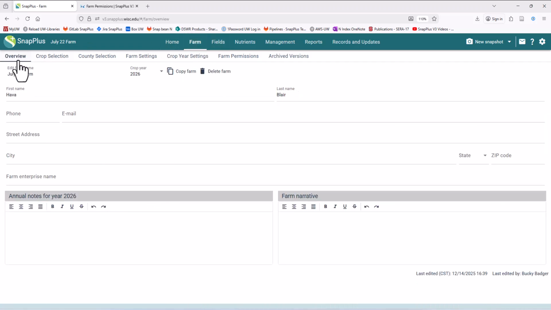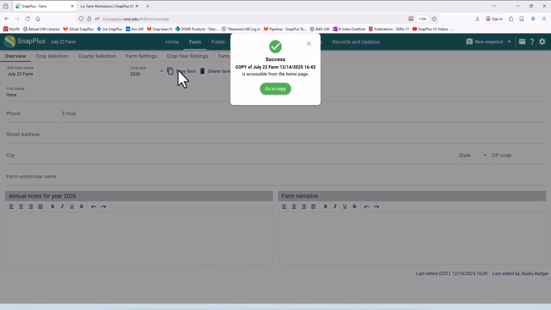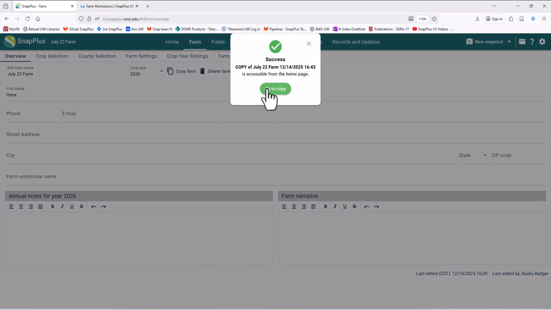Back on the farm page in the Overview tab, you can see I have a Copy Farm button and Delete Farm button. These two buttons are only available to primary admins. When you make a copy of a farm, this makes a completely independent copy and adds that copy to your farm list on the home page.